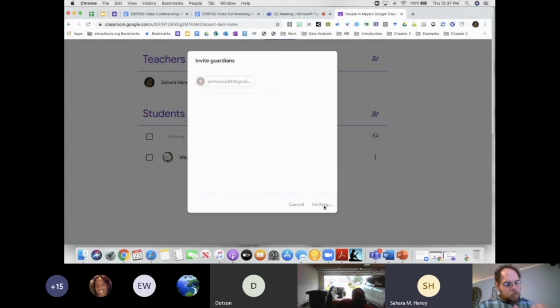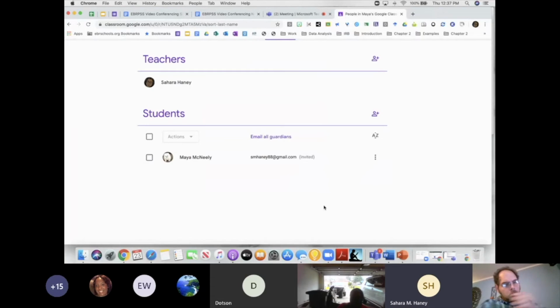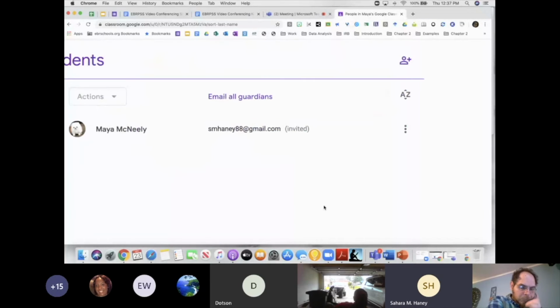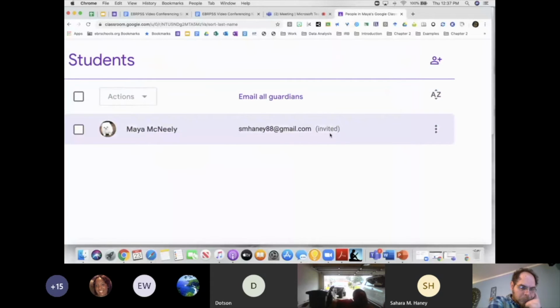Once you click invite, that person will receive an email saying Sahara Haney has invited you to be a guardian to her classroom. Once they approve it, they're a part of your class. So you see right here how it says invited. That means I invited that parent to my actual class. So now on their side, once they actually accept it, it will go away. So I'm accepting it on my side because it's my email address.